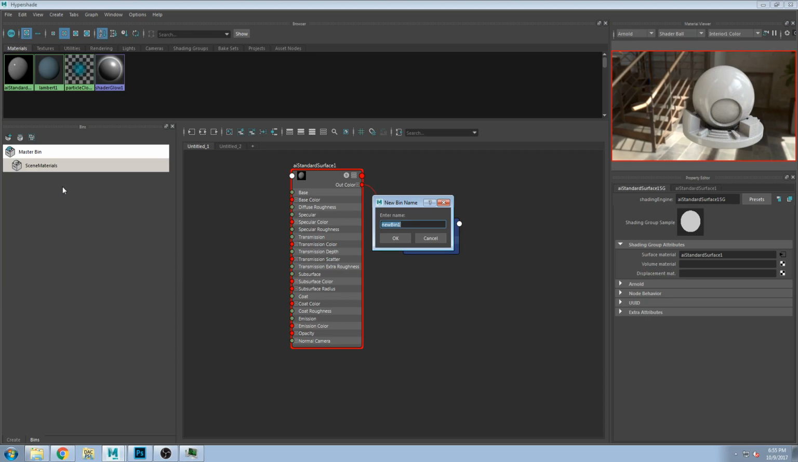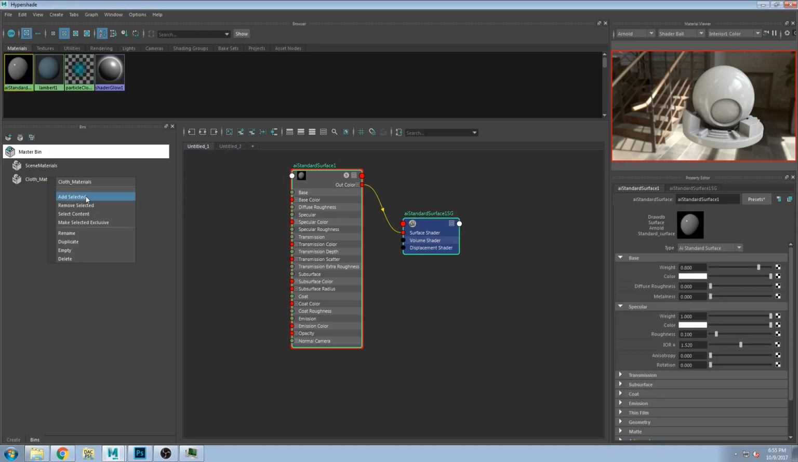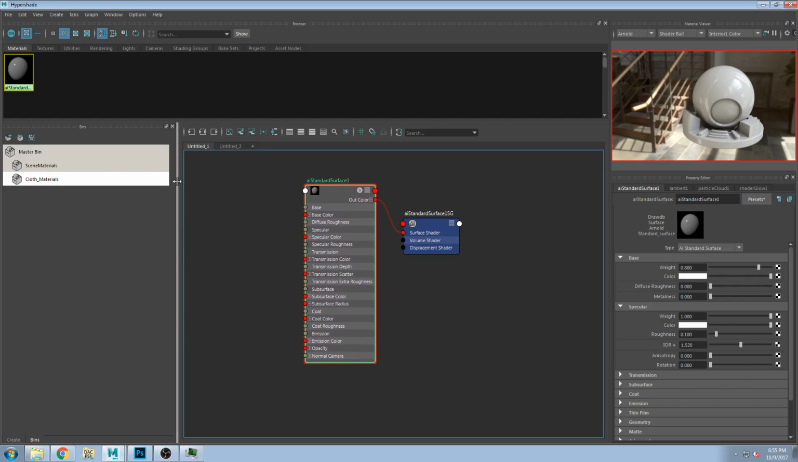So you could say cloth materials, and you could sort them out that way, right? Then you just grab what you want, right click and add selected. Basically it's handled almost exactly like layers. So if I click that, now you see it's sorted out. In the master bin, it's going to show you everything, but if I get down to cloth materials, that's the only one I put in there. So once again, if I had 50 of them, the 50 would show up, or if I had 10, whatever it might be.